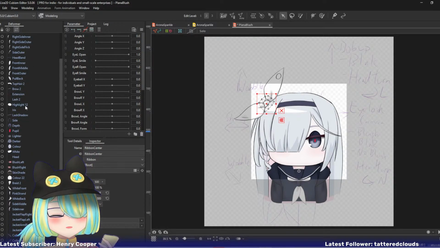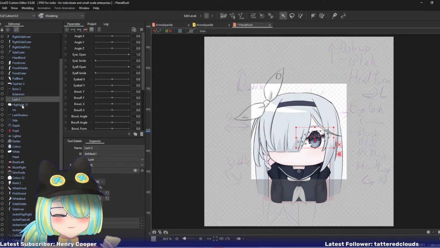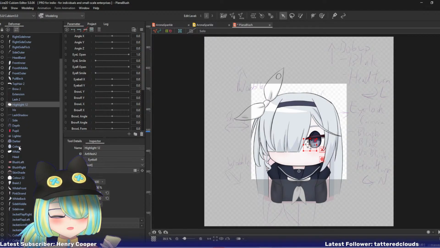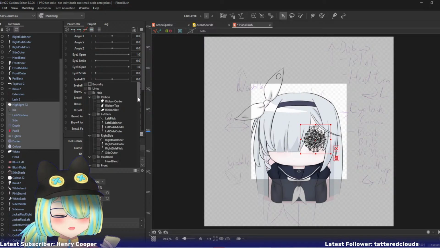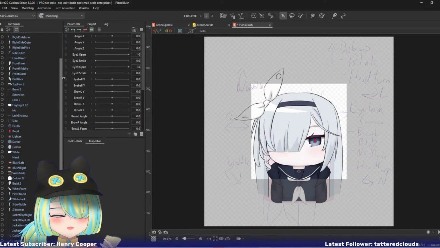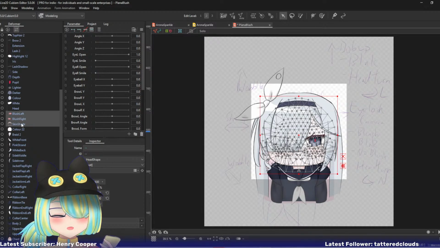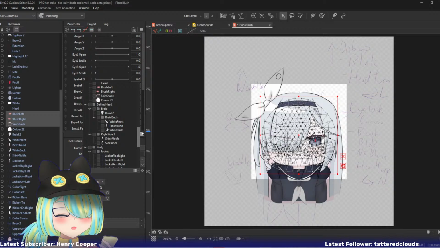Why has everything been renamed? Oh dear. Extension lash, highlight, iris, lash shadow, side diff, pupil, and like a color. All of you, just clip against the eye white for now. Okay. Then we want all of the face parts. 1, 2, 3. There's no mouth here, so there's no mouth parts. Is that it? Yeah, that should be it. All of you need to clip to the head color.